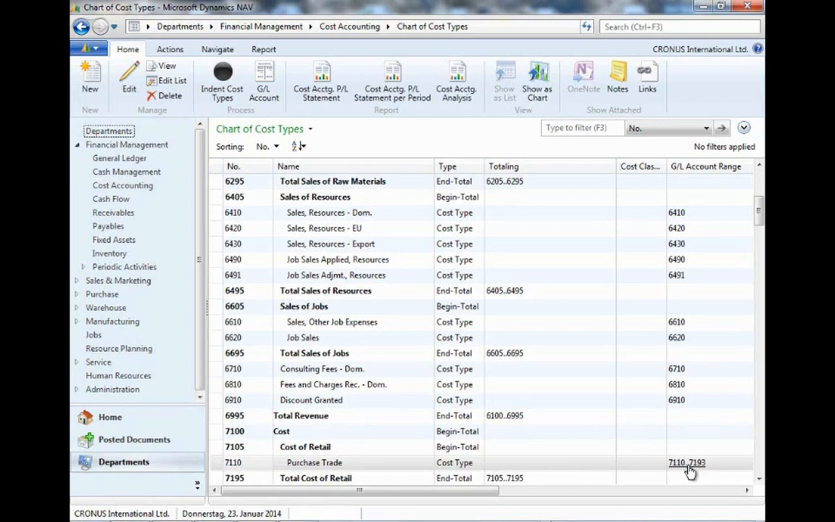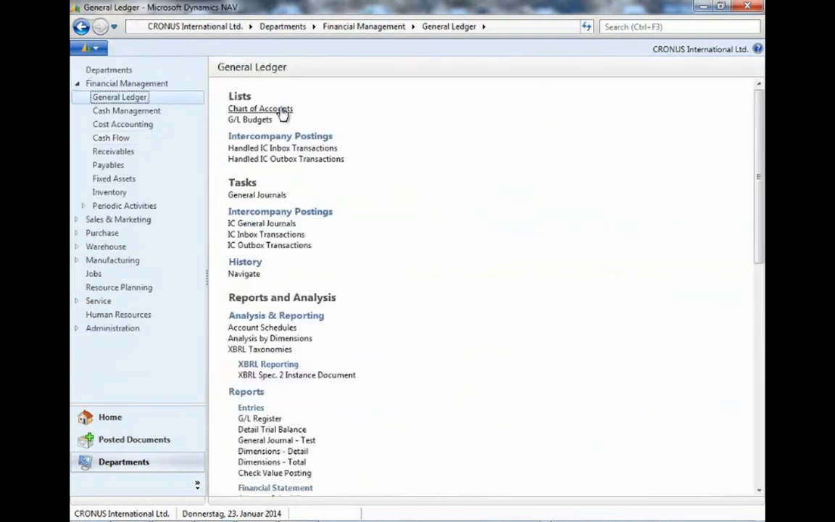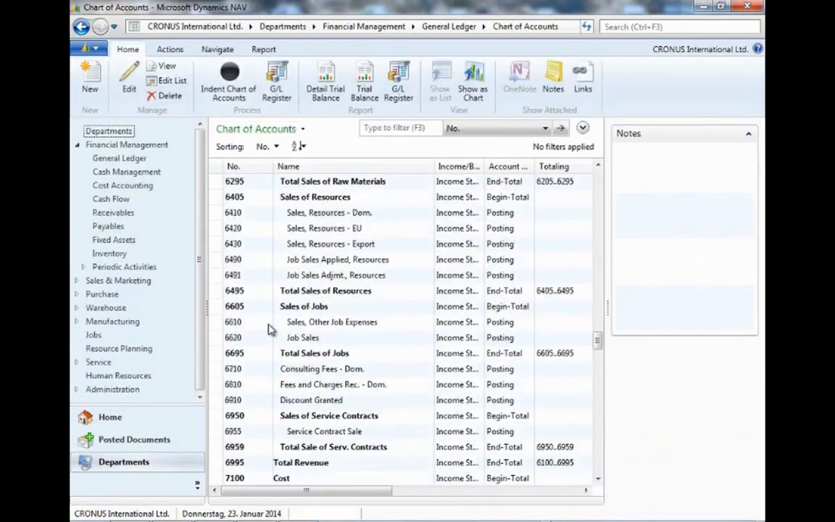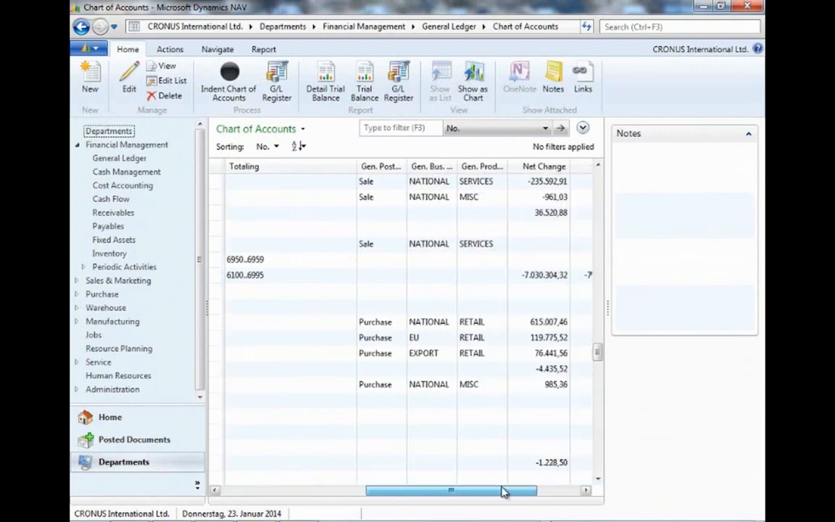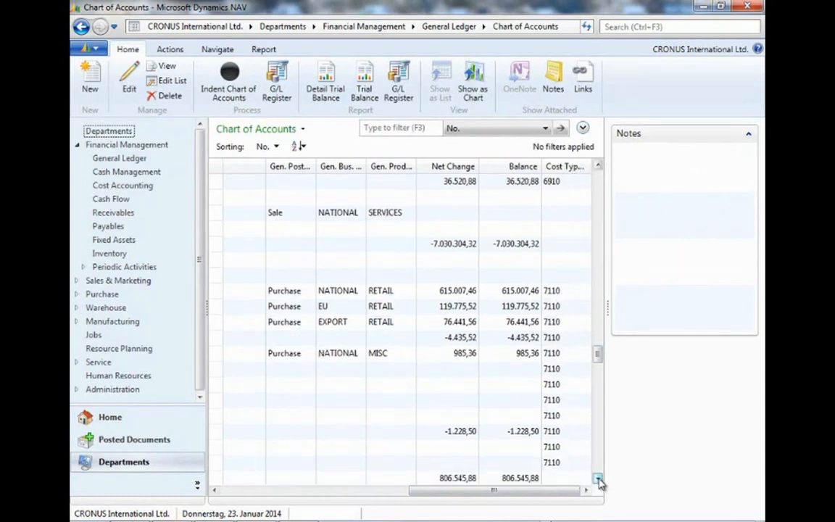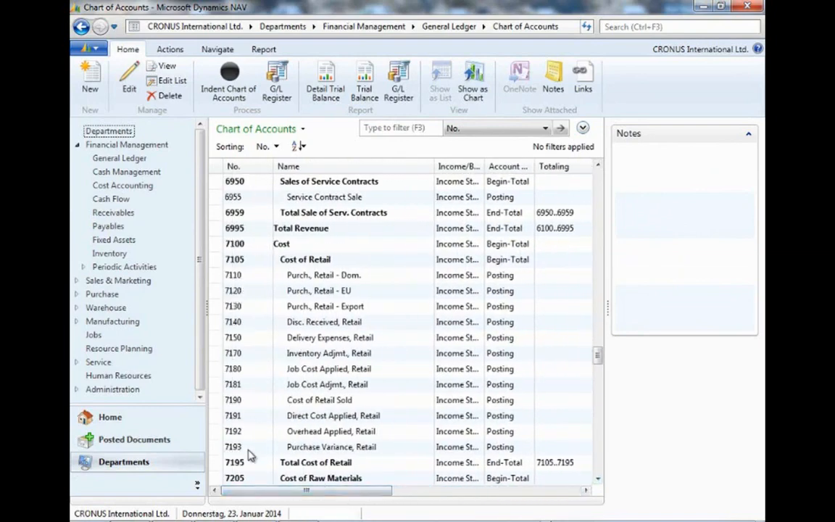So if we check back to the chart of accounts, if I click back to general ledger and then chart of accounts, as you can see here, 7110. Let's see if we have the field in here. Yes, here it is. You can see the cost types are assigned to this range, which is reflected in the chart of cost types.